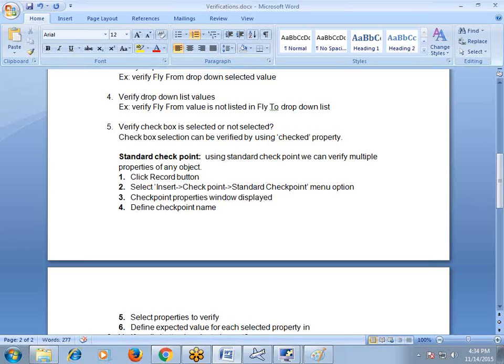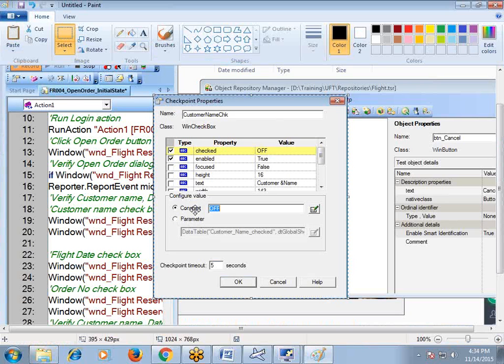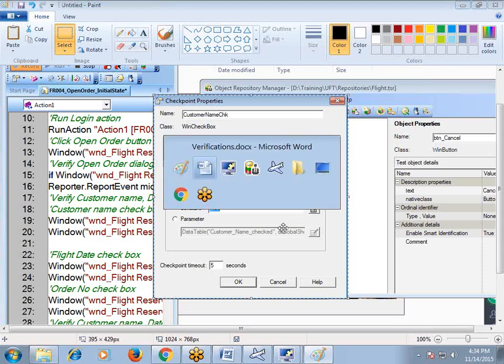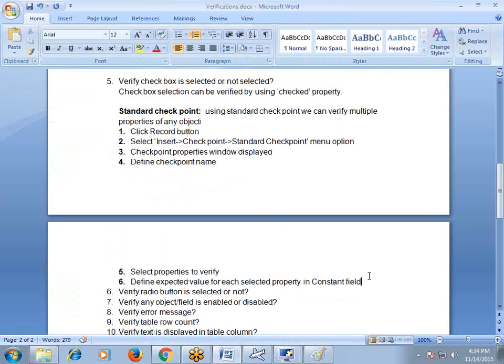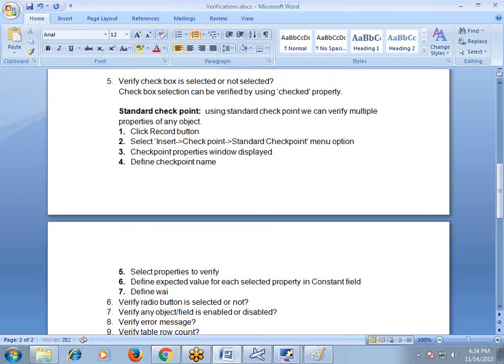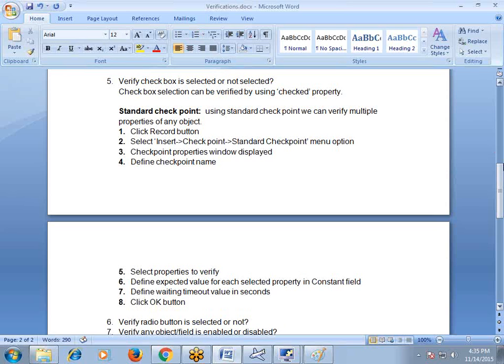In the constant text box, in the constant field. See here, there is a constant field here. In this constant field, we have to define expected value for each selected property. And finally, define wait timeout. Waiting timeout value in seconds. And click OK button. So these are the steps you have to do to create a standard checkpoint.